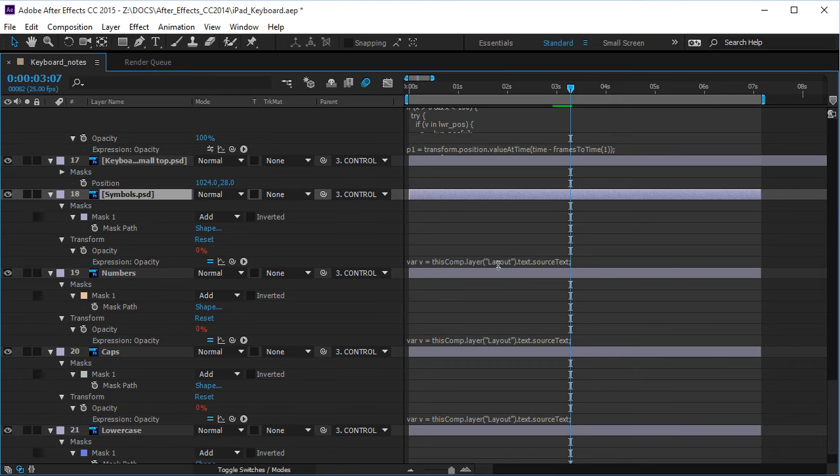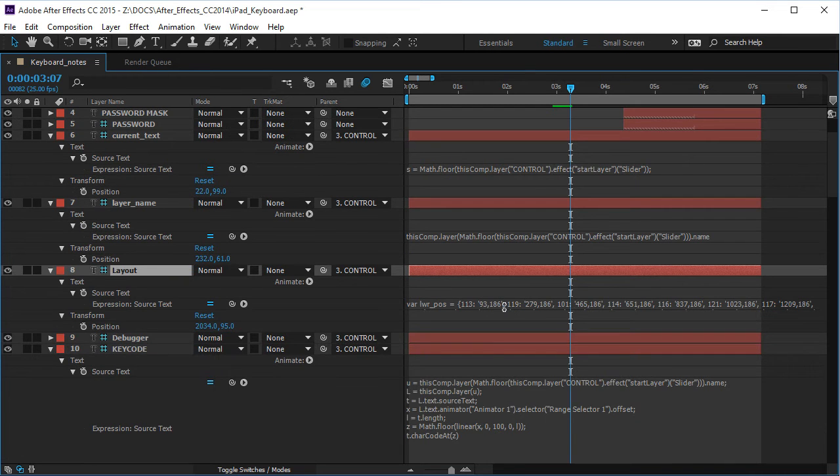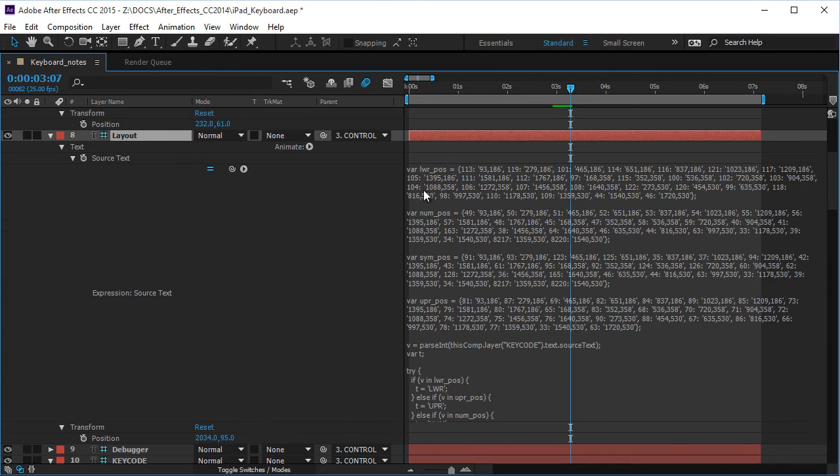All we've done is added an expression to the opacity property, and we've used a layer called layout and used the source text for that. If it's lower, then it's opacity 0, because this is the symbols layout. There's upper 0, number 0, symbol 100, and if it's anything else, then we'll just set it to 0. So all we've done is we've got a text layer up here called layout, and that is set to, we've basically copied in the 4 arrays here from one of the position values.